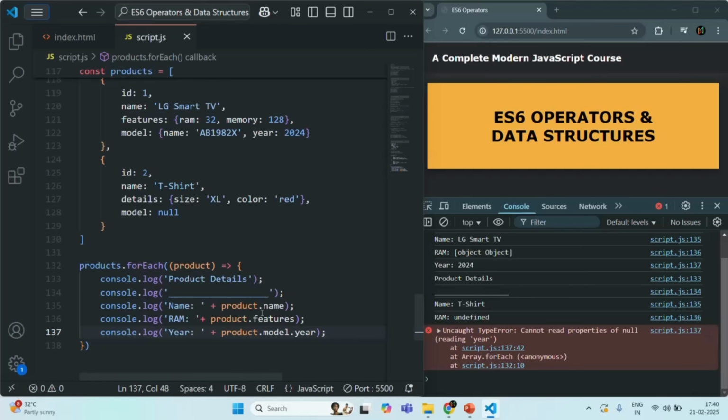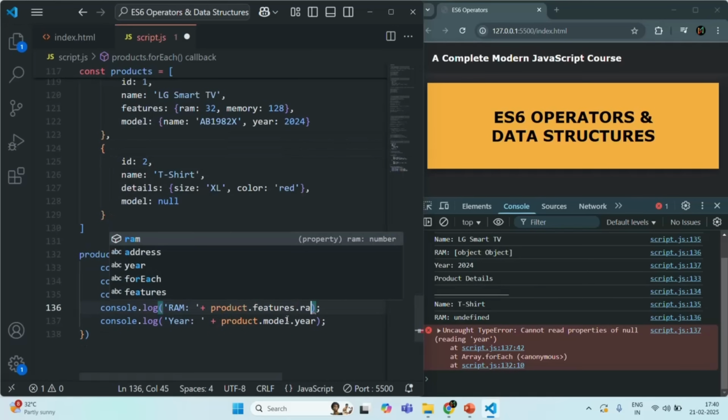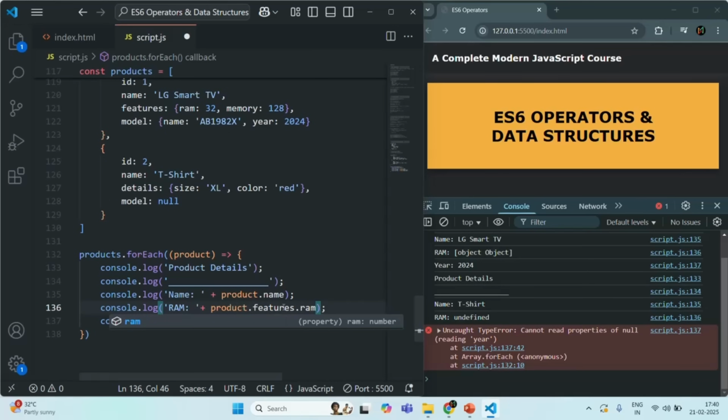Now, how to resolve this error? For that, we can write some if else statements and check. For example, before this console.log statement, we can check if product.features is not equal to undefined, then try to access the RAM property. If product.features is undefined, then do not try to access the RAM property. So we can write that if else statement. The same thing we can do here. Before this console.log statement, we can write an if statement checking if product.model is not null, and only then try to access the year property.